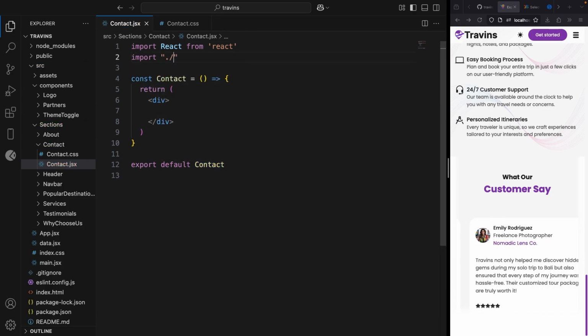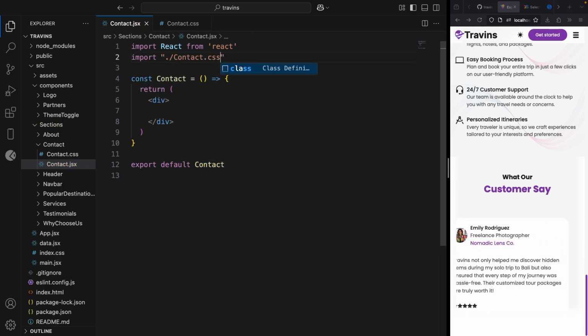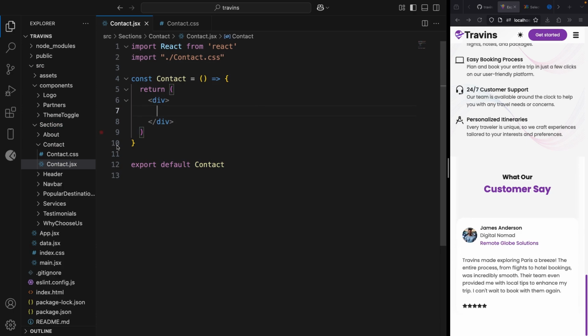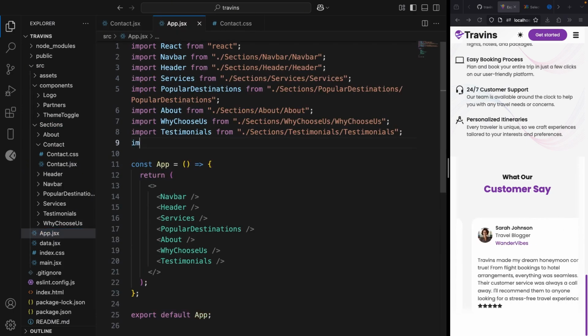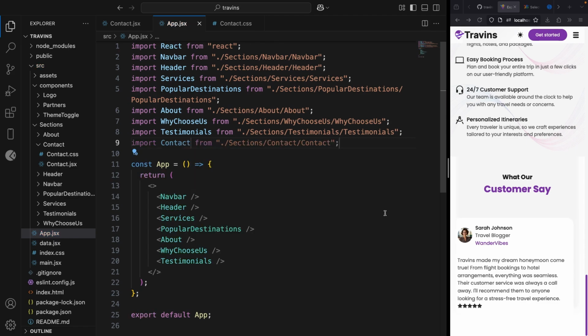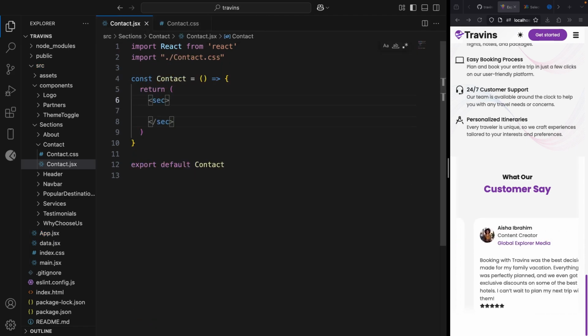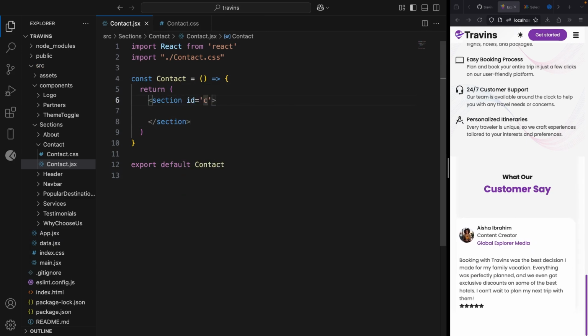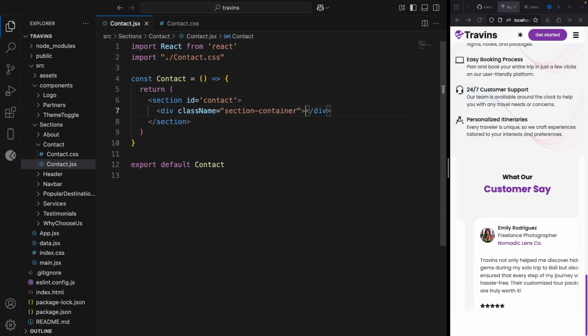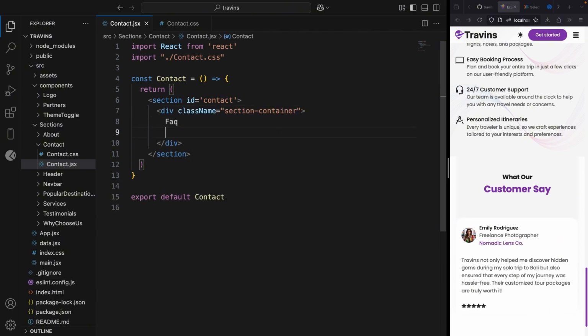Now let's import the contact.css into our contact.js component. Let's change the div. But before then, let's import contact into app and add it after testimonials. So let's change this div to section and give it an ID contact. Now, within this, let's create section container, and we're going to add the FAQ there.